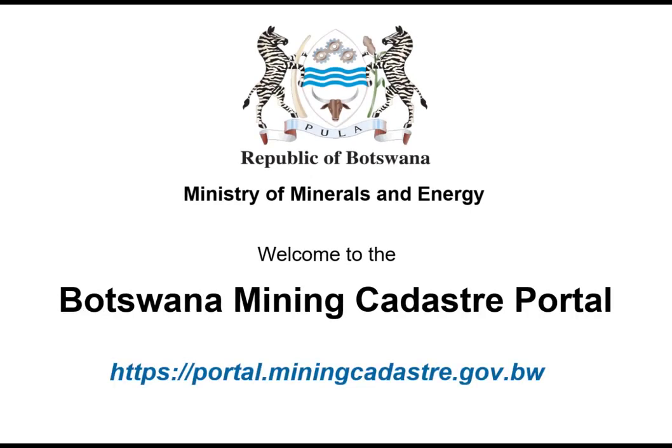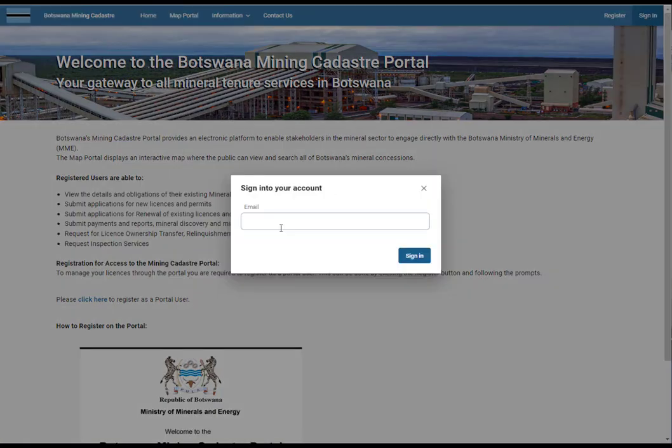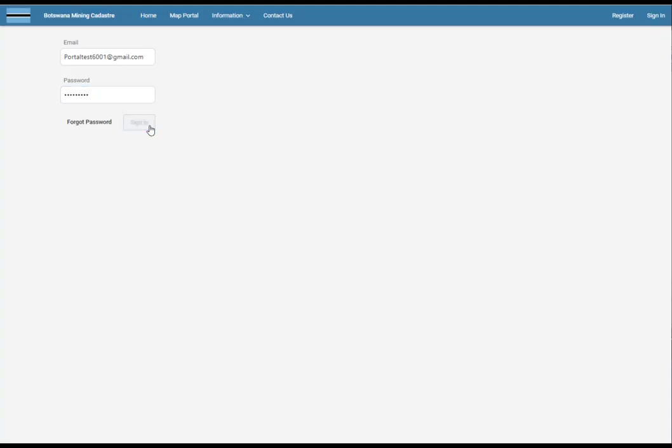The Botswana Ministry of Minerals and Energy is pleased to announce that registered users can now submit their applications through the Botswana Mining Cadastre portal. To apply for a license or permit, you can visit the portal website at portal.miningcadastre.gov.bw. To begin the process, sign into the portal using your email address and password.